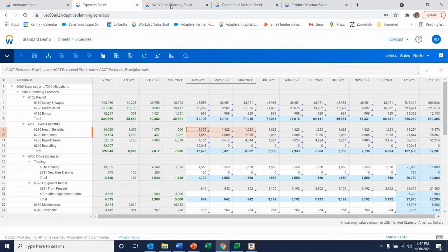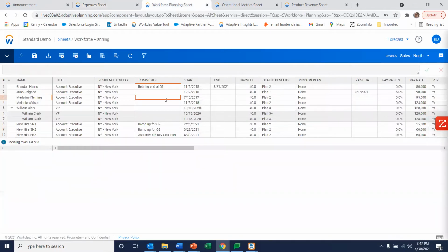The second type of sheet is called a modeled sheet. In this case, the data is more relational in nature, in that we are collecting data on specific line items. In this case, we're looking at a staff planning model where we're collecting pieces of information on each employee.